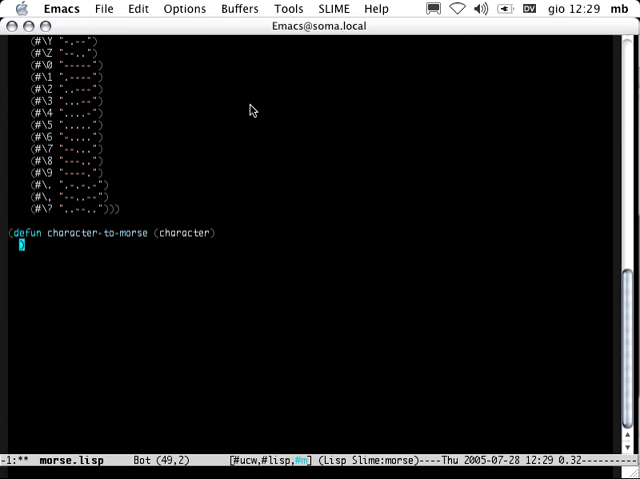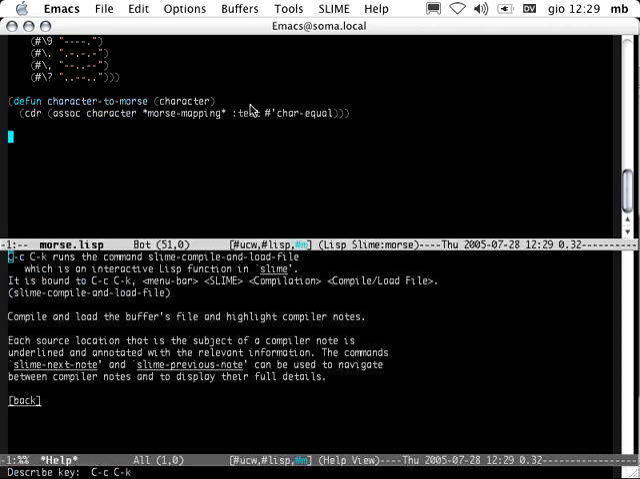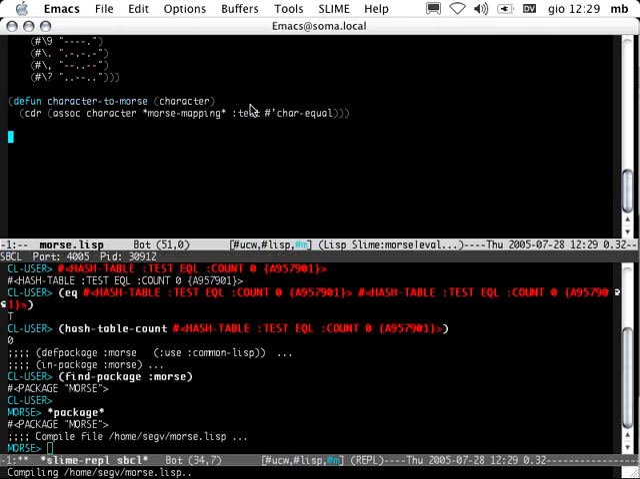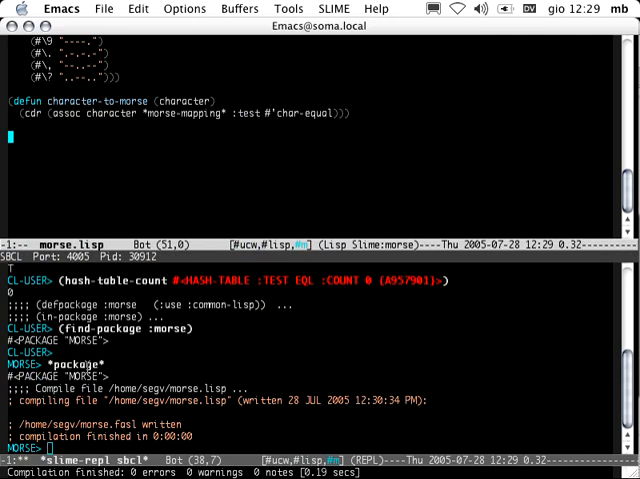Okay, this is going to be very simple. We actually want the CDR of this. Now, we've written the file. Tramp is trying to save it. There we go. Let's now compile the whole file. Control-C, Control-K. Okay. Notice that we get, down here in the minibuffer, compilation finished, 0 errors, 0 warnings, 0 notes.